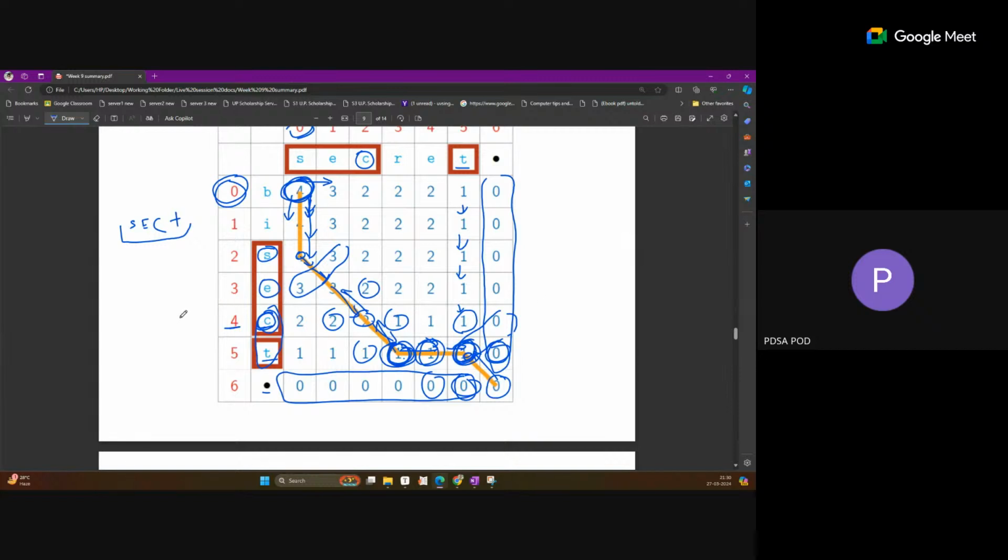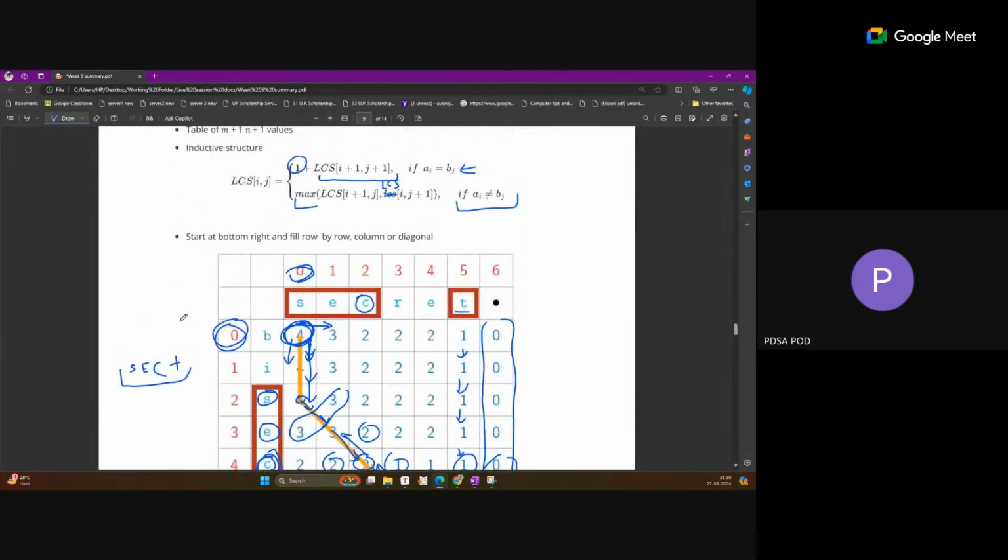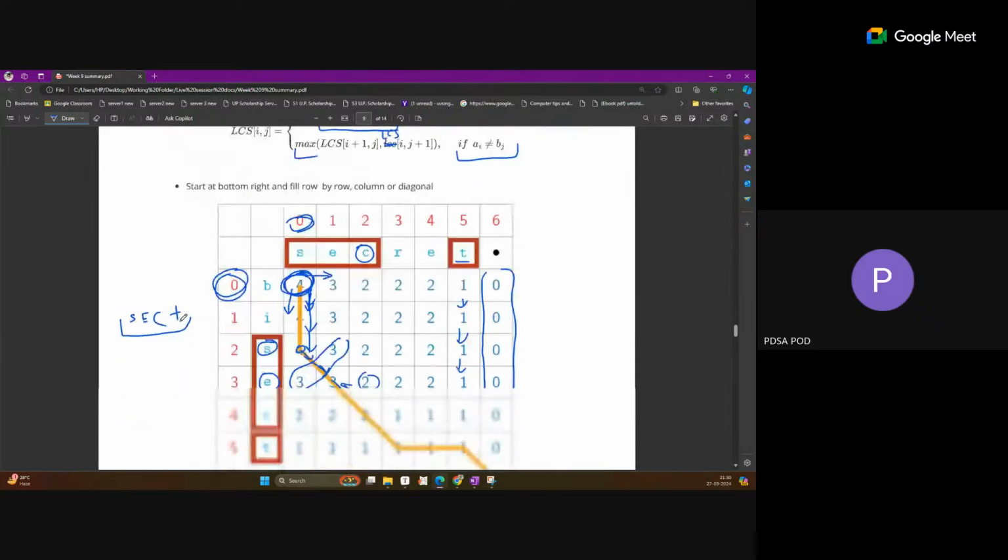So you can get the exact solution also, but multiple solutions are possible. So in general, the length is what is asked for in this type of problem.